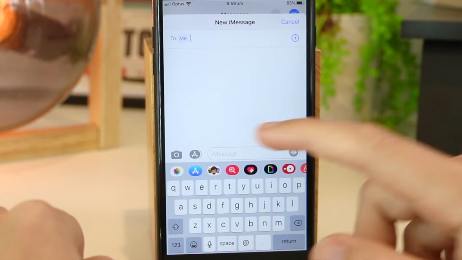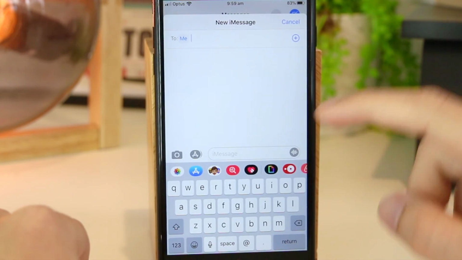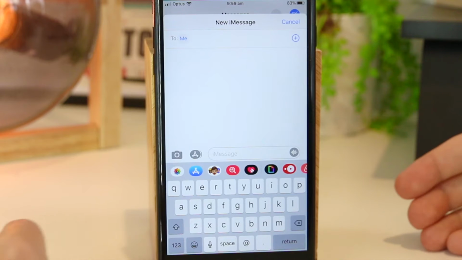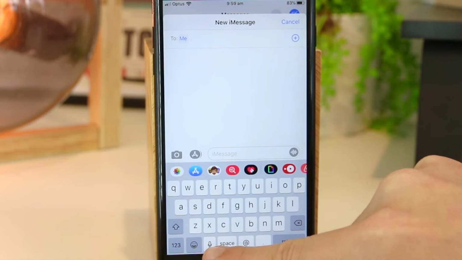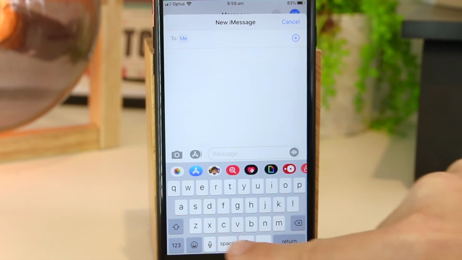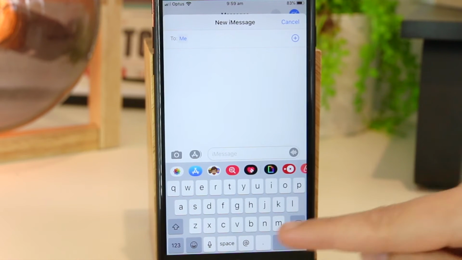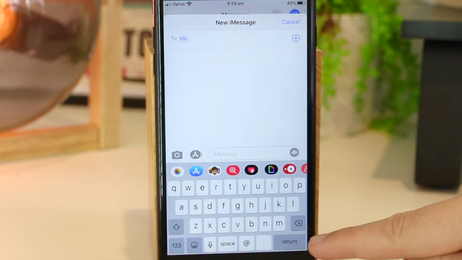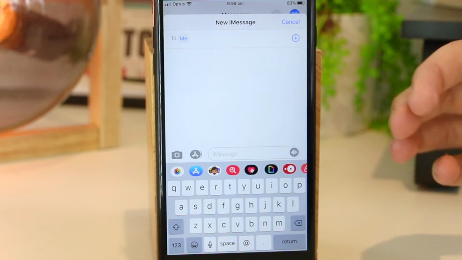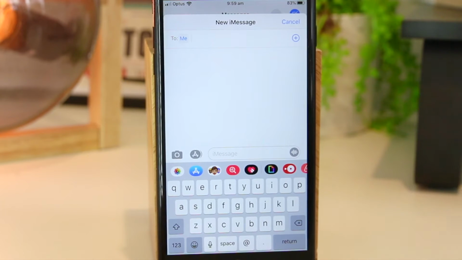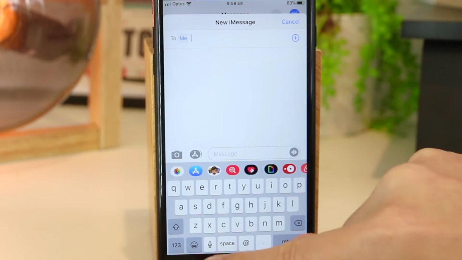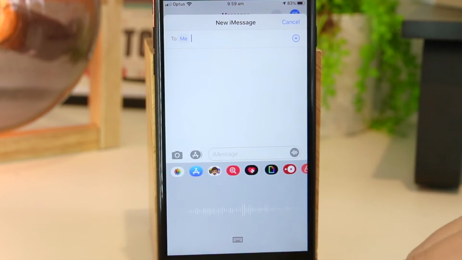I've already opened up the Messages app on my iPhone. The next thing I want to do is press the microphone down here in the bottom left hand corner. If you're using an iPhone 10 or 11, the microphone might be down the bottom here. This will be the transcription, so it will record my voice and then transcribe it into words. I'll do this now.